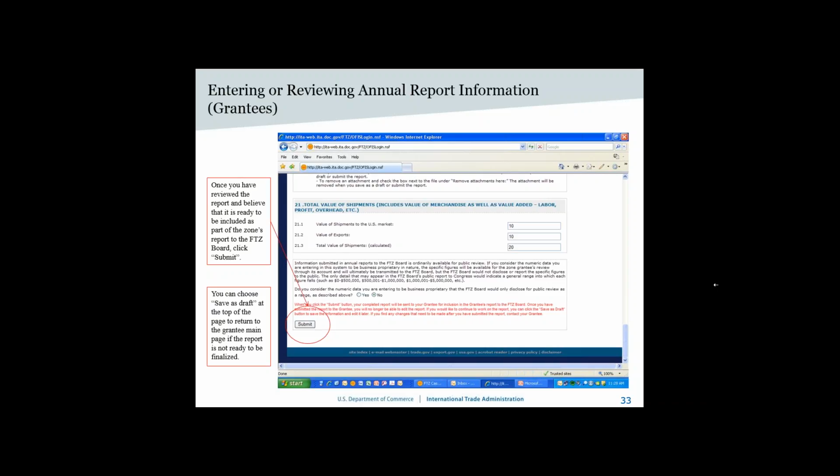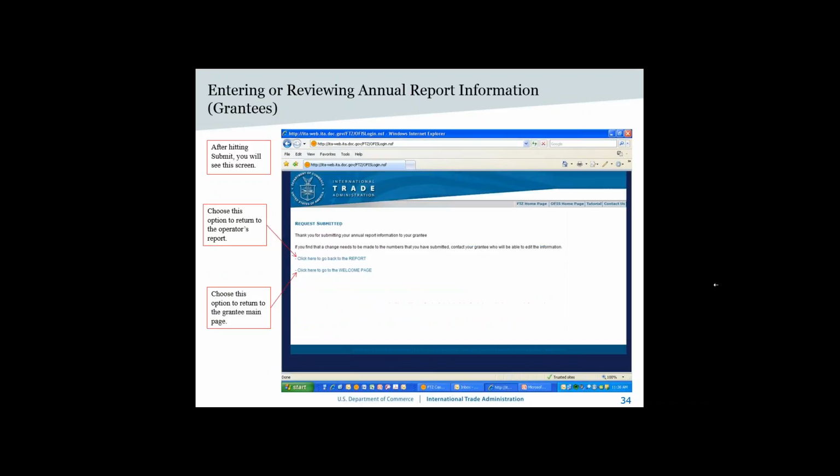So once you've scrolled through the report, is the total value of shipments greater than the merchandise forwarded? Does it appear it should be? There will be a submit button at the bottom, and click the submit button. And again, that just lets us know that you as the grantee have scrolled through it. And when you hit that submit button in your operator's reports, it will give you the same screen that the operators see, and you can either go back to that operator's report or go back to the welcome page.